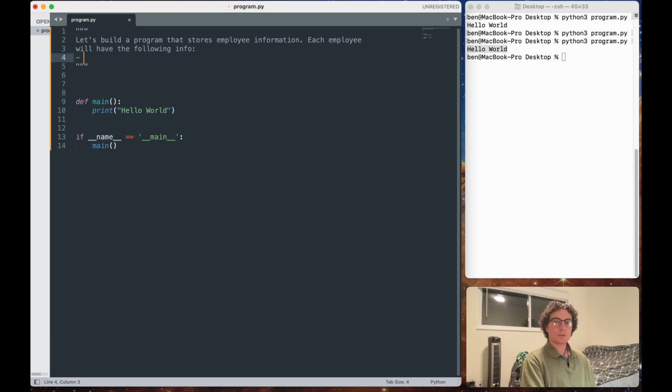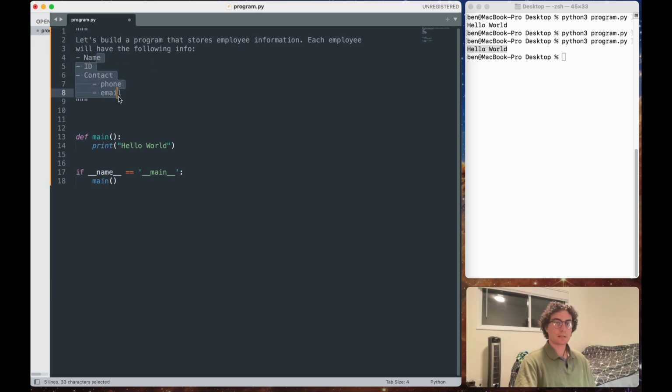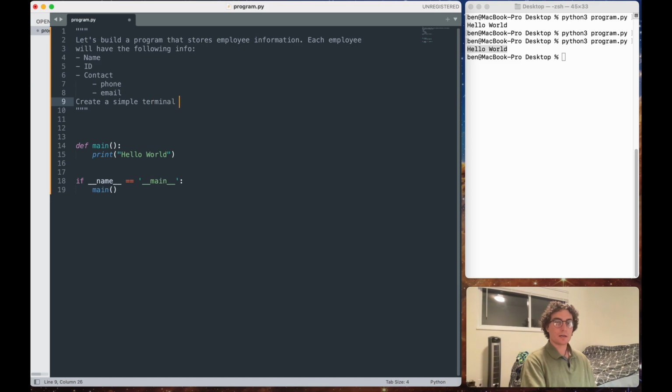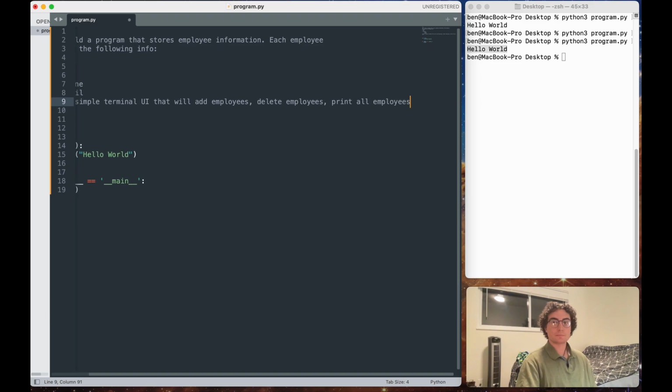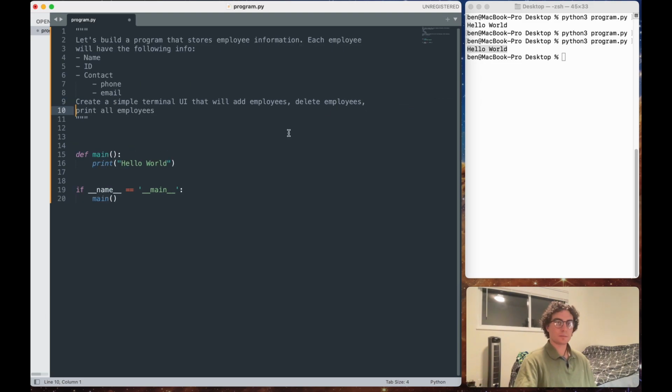We want to store the name of the employee. We want to store the contact, and this will include phone and email, and employee ID. So we have name, ID, contact, phone, and email. And then let's create a simple terminal UI that will add employees, delete employees, and print all employees. Okay, so that's what we want to do here.